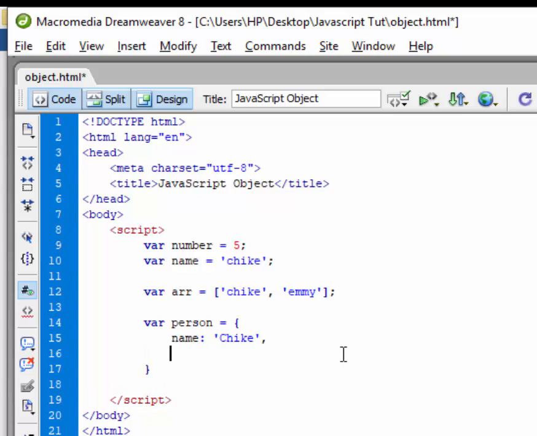So I'm going to say age. I'm going to say 55. I'm going to give her 60, comma. So I'm going to say gender. You already know I'm male, so this is supposed to be a string. And at the end of it, you leave off the comma when you finish. Then at this point, you add a semicolon at the end. So this is an object.